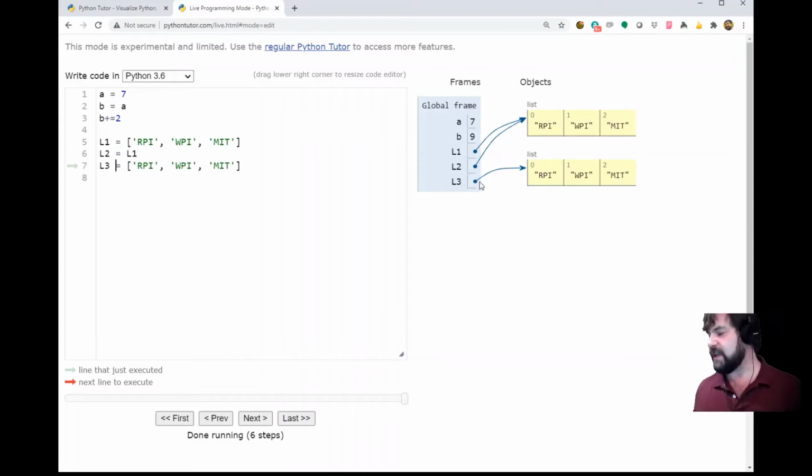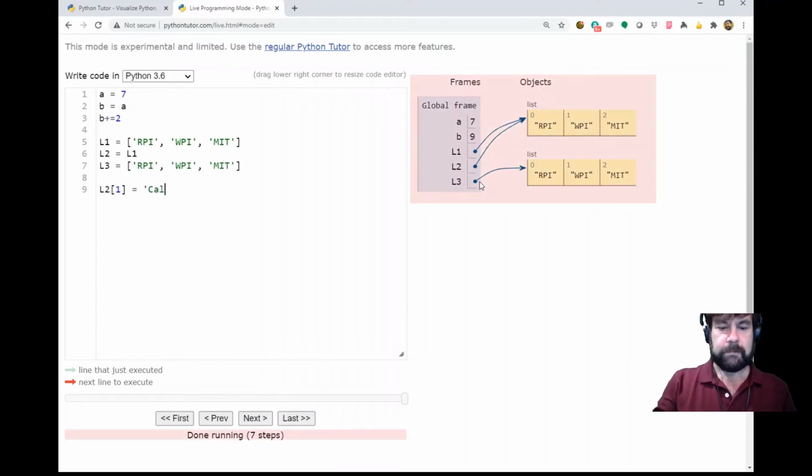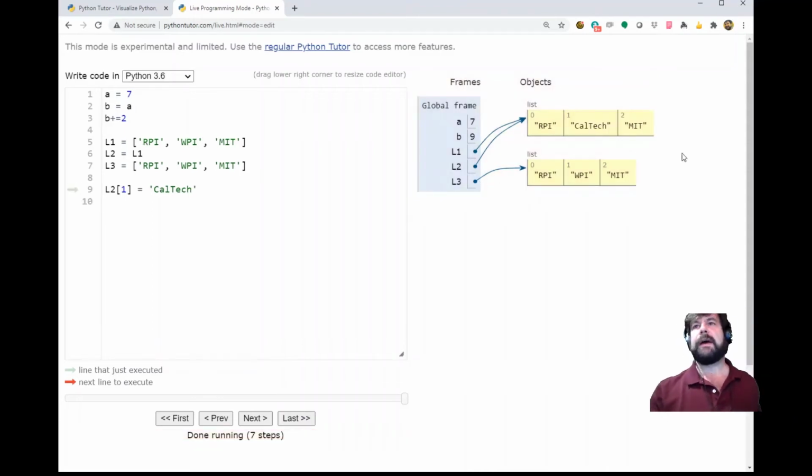So all we're doing is dealing with memory locations. And I can do something, I'm not going to do all of those, but certainly we can come down and we can, we'll just do L2 sub 1 equals Caltech. Right, and we do that. Now we've replaced this value with Caltech, where it used to be WPI. But down here, we haven't replaced it because this is a separate memory. This one affects both the variables L2 and L1. All right? And that's really all aliasing is.